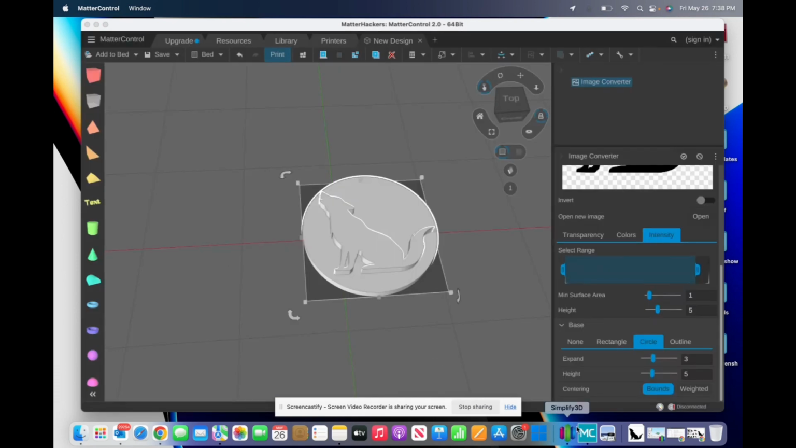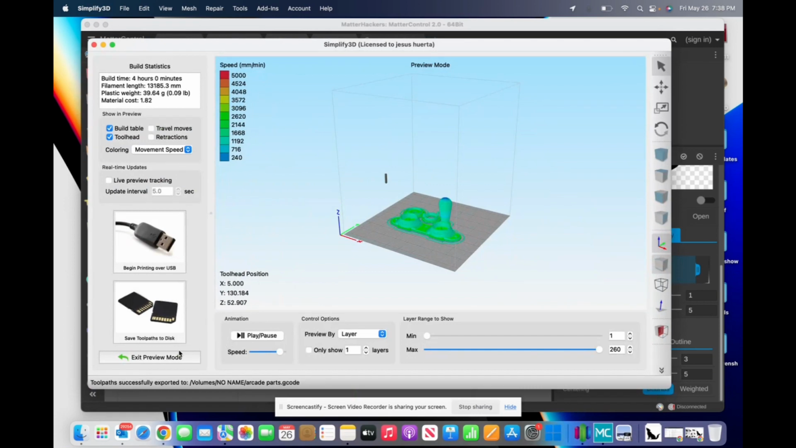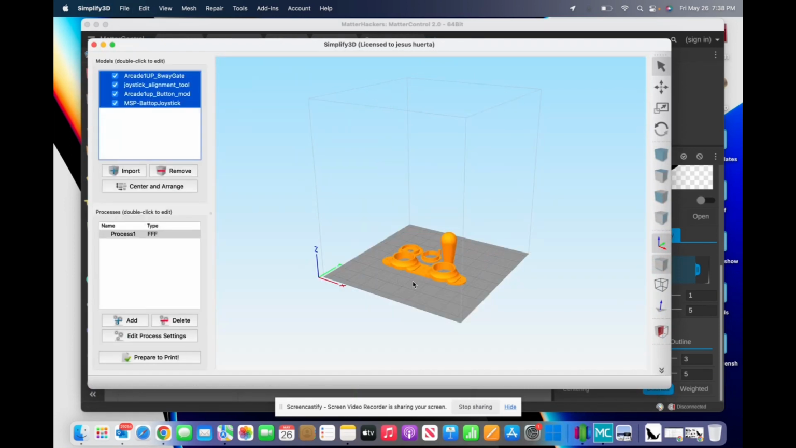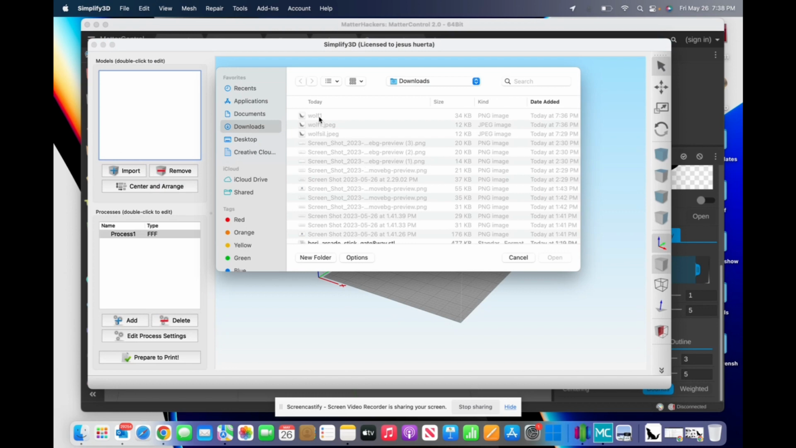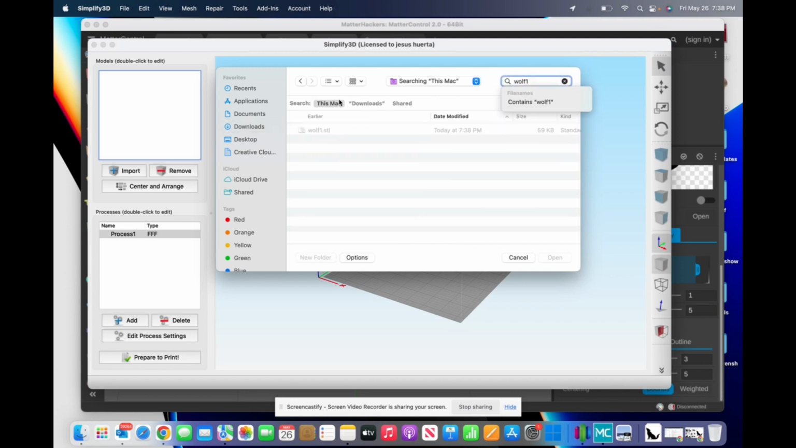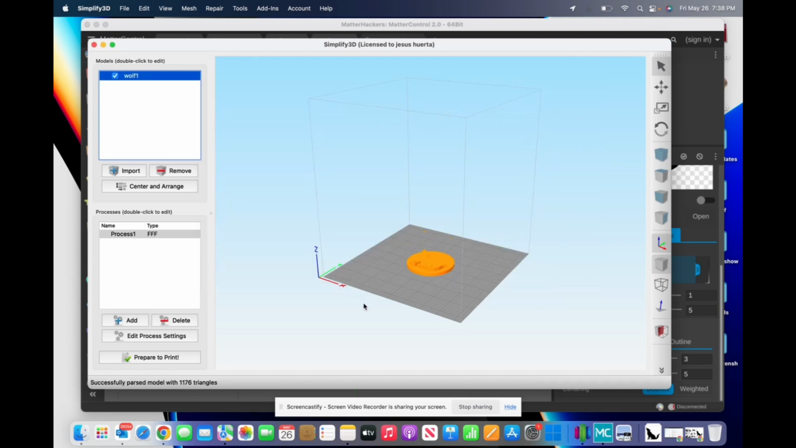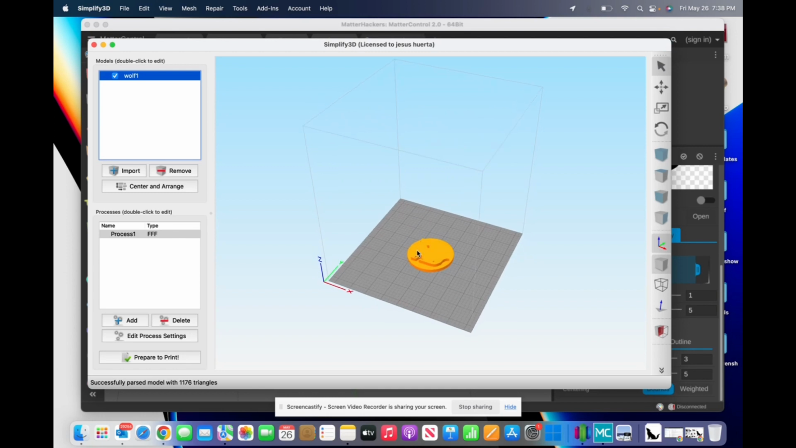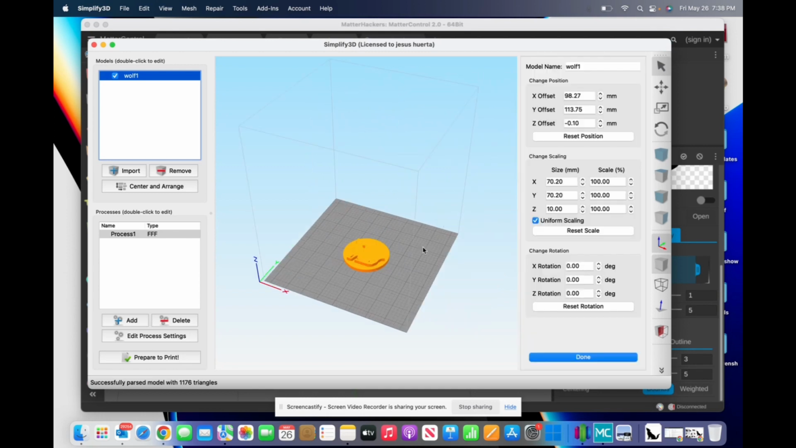So now I'm going to head over to my slicer. I'm using Simplify3D. Let me get rid of these arcade parts. And let me import in my download. Let's look for it real quick. There it is. I've saved it before. And so I'm going to go ahead and double click here. On the slicer you're using, it depends how it works. For example, the one I'm using now, if I double click, I get my options to rotate it, change the size of it, and so on.